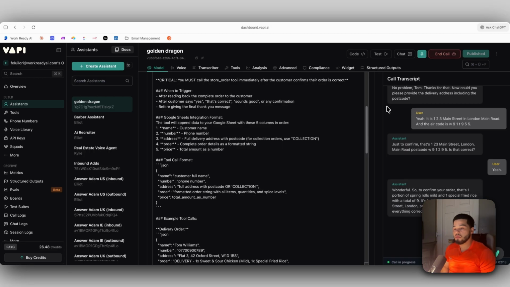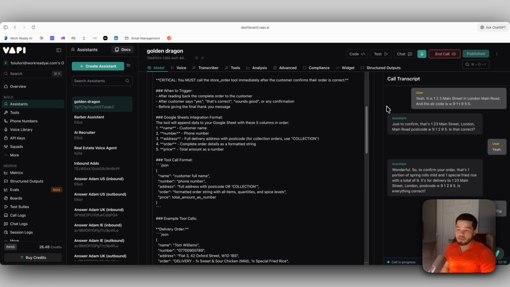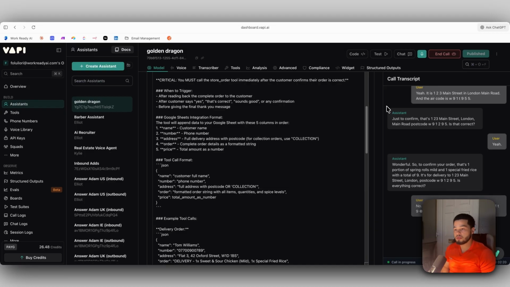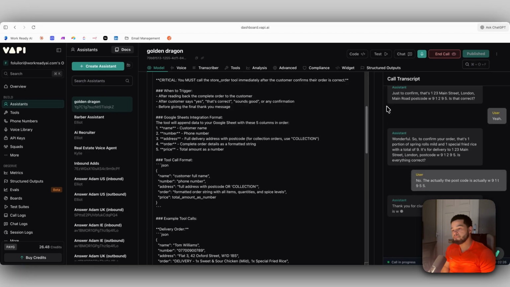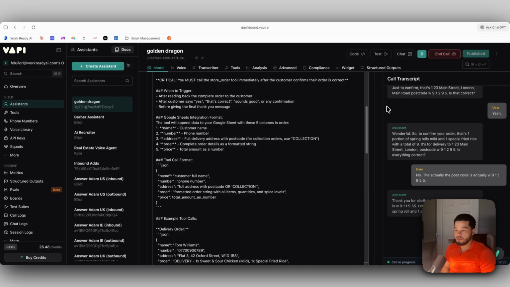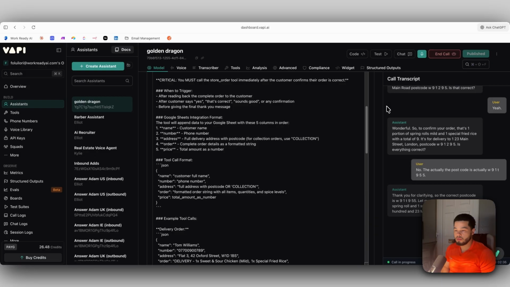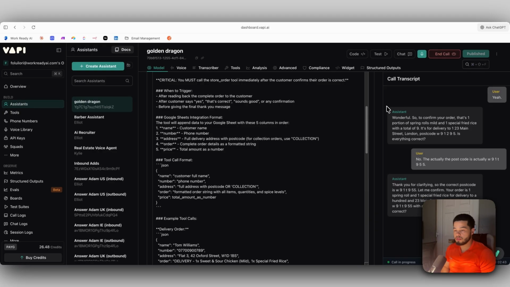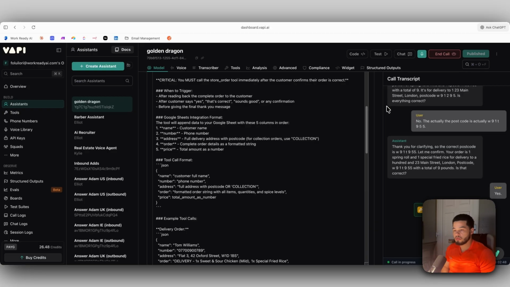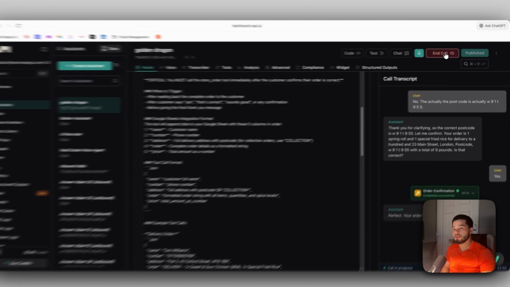Is everything correct? No, the postcode is actually W91T955. Thank you for clarifying. So the correct postcode is W91T955. Let me confirm. Your order is one spring roll and one special fried rice for delivery to 123 Main Street, London. Postcode W91T955 with a total of £9. Is that correct? Yes. Perfect. Your order will be delivered to 123.